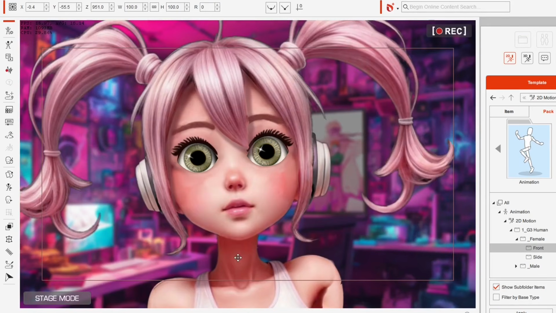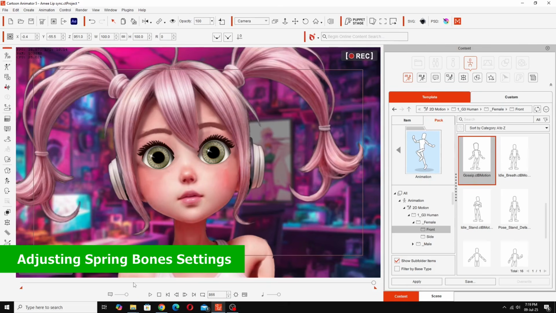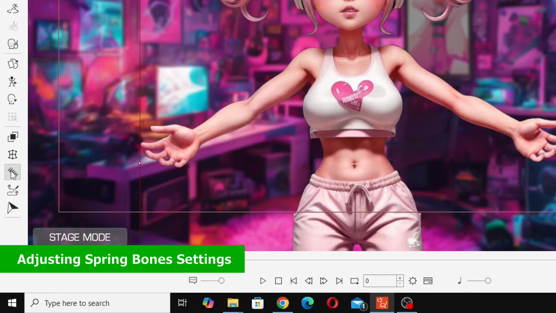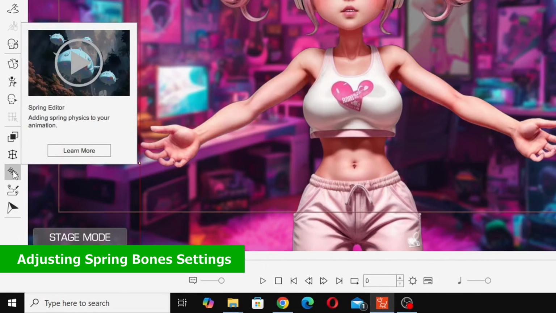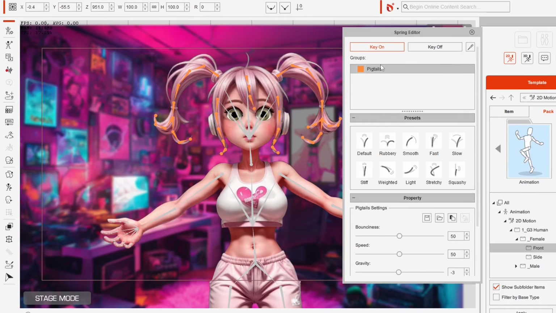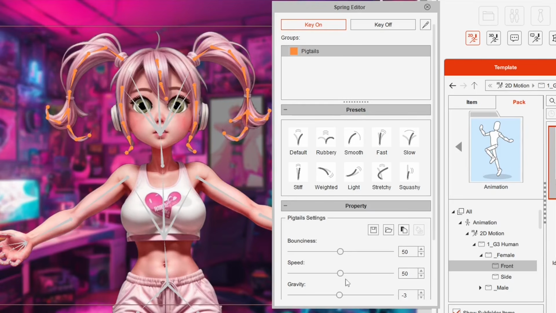There you go, that's what it's looking like. Just before we finish up here, if you feel like that hair is way too floppy and distracting, you can adjust the spring bones by opening up the spring bone editor with the character selected. You'll see all of these pigtails have spring bones. We can either adjust the settings for those down here, or we can take one of these presets.